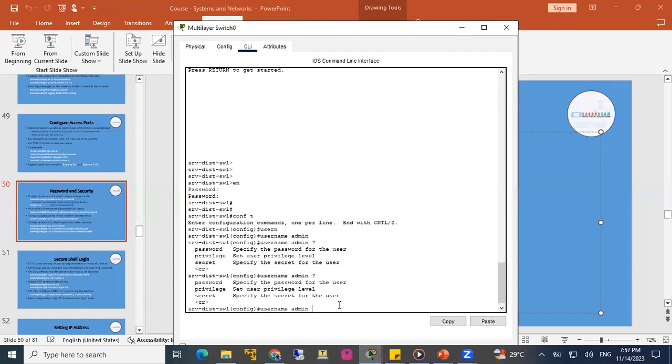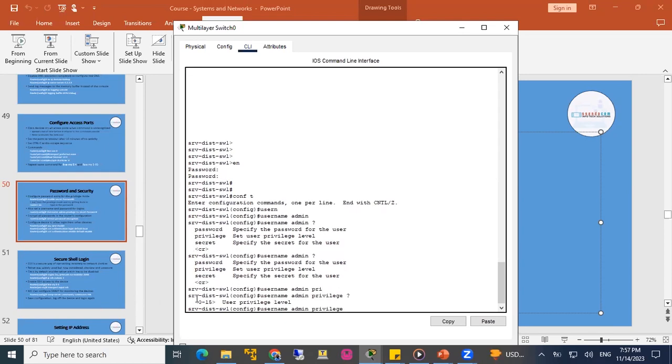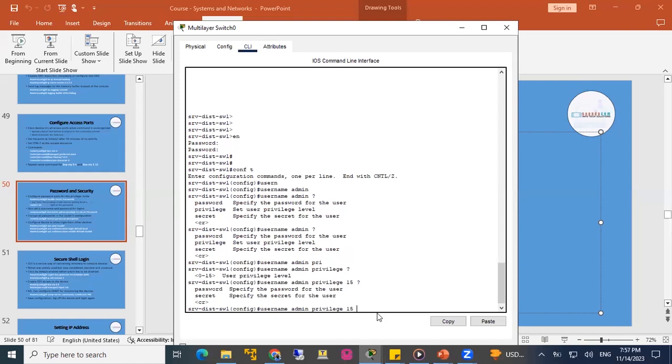So I want to set a privilege. It's an admin, so it should be a root user. So I say privilege, and the level is from 0 to 15. If you say 15, then the person is a root user, so he has all access control over this device. Then I can use password or I can use secret, but I want to use secret. If you do password, it is not hashed. So anybody who has access to your switch and runs show run will see the password. But if you use secret, it will encrypt it. So when I run show run, it will not show the clear text.